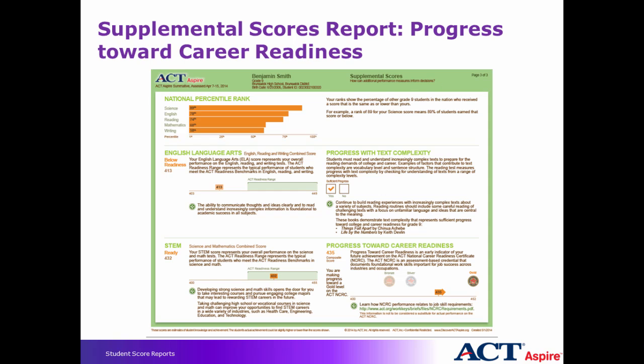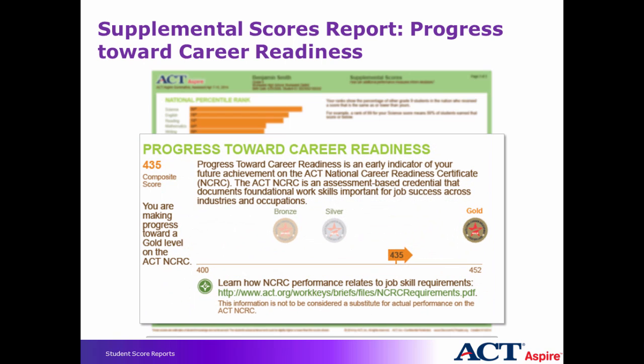If you are in grade 8 or above and you take the English, reading, science, and math subject tests, you will also receive a Progress Toward Career Readiness indicator on your supplemental scores report. This indicator uses your ACT Aspire composite score to project future levels of achievement on the ACT National Career Readiness Certificate Program. You can learn more about how the NCRC performance relates to job skill requirements at the URL included on the score reports.